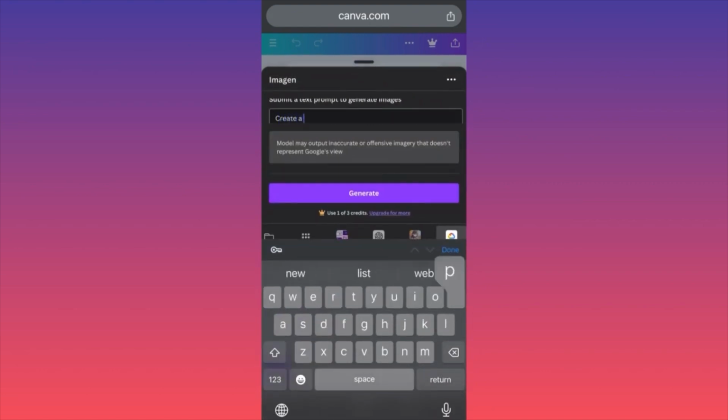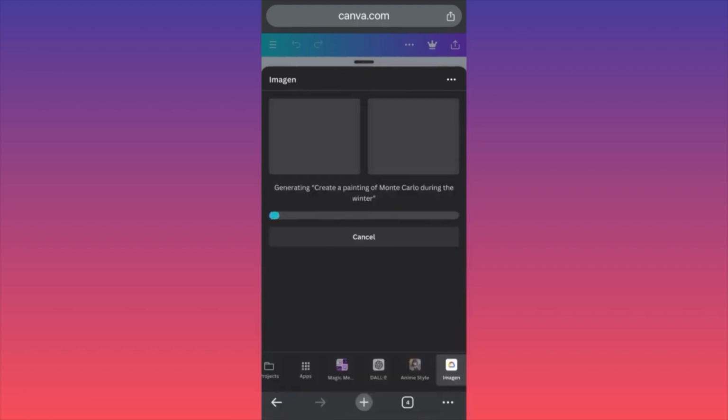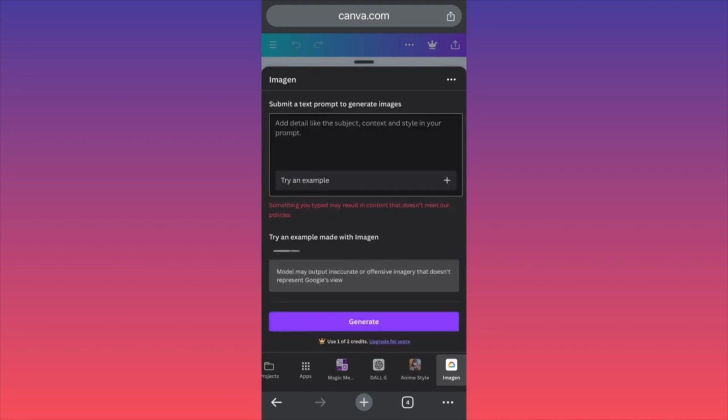Create a painting of Monte Carlo during the winter. Let's see what we're going to get. Google Imagen will simply give you only two variations. Dalio will give you two variations. The Magic Studio will give you four variations.